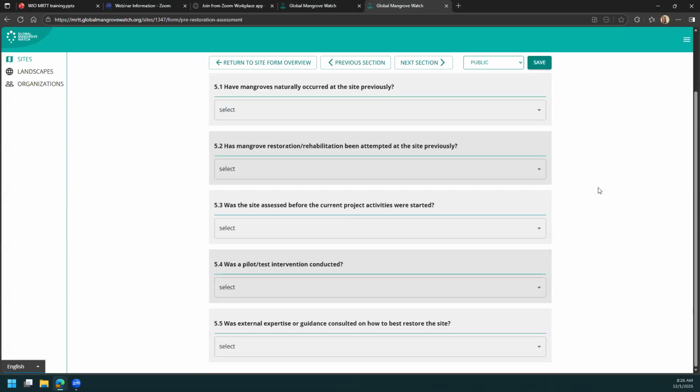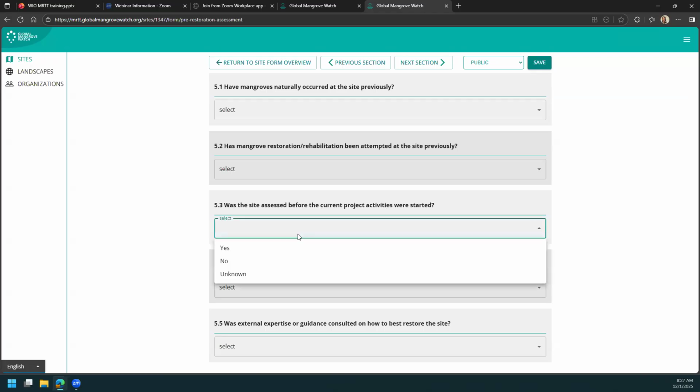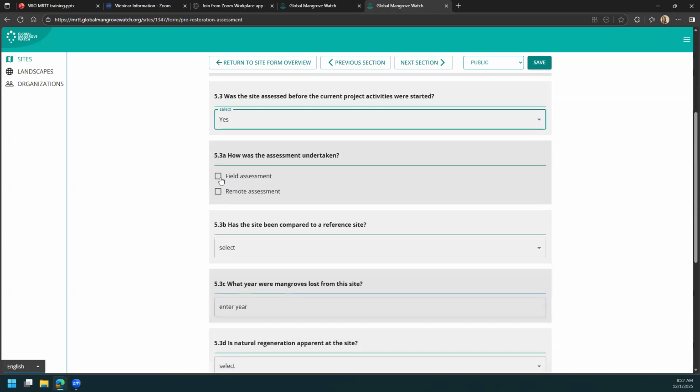So I encourage all users to use this as much as possible. If you're not able to get to your restoration site to actually collect on the ground data, you can use remote site assessment. So question 5.3 asks, was the site assessed before the current project was started? Click yes. You have this option of either a field assessment or a remote assessment.